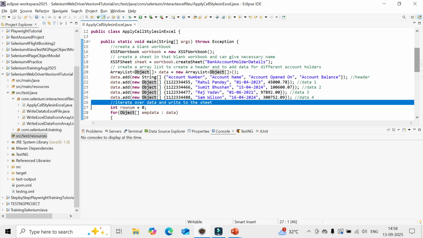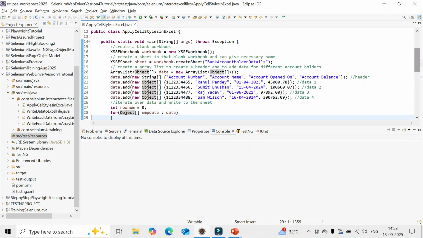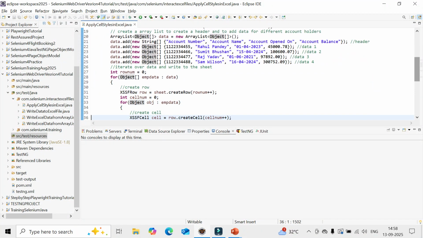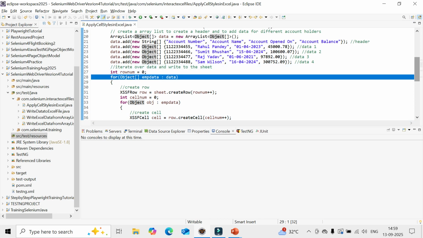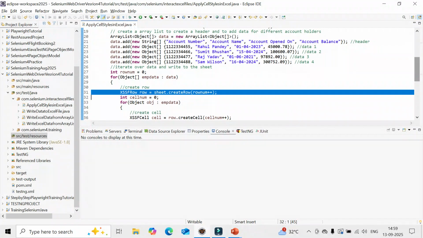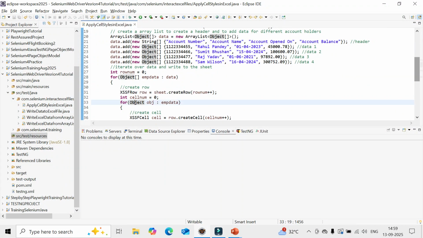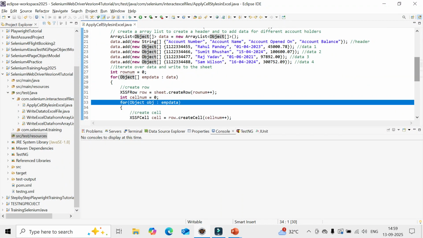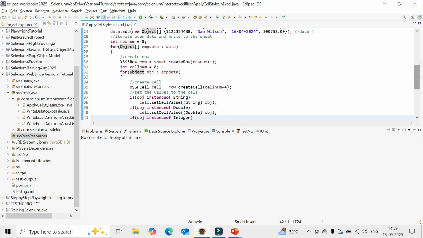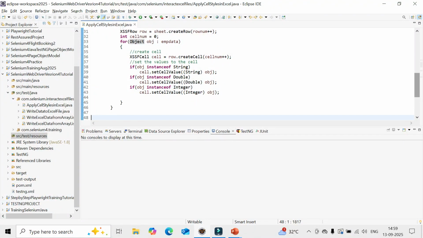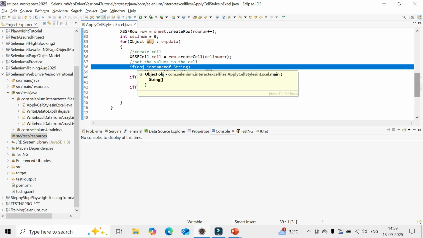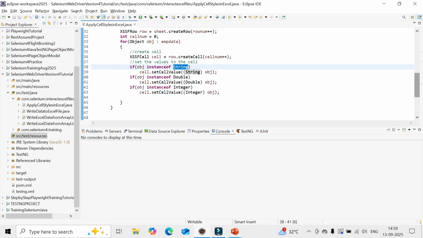Now I want to iterate over the data and write to the sheet. So I'll define a variable called row number equal to 0. I am using an enhanced for loop to create the row. After the row is created, I use another enhanced for loop to iterate over the cells for every row. Then I set the value for the cells depending on the data type passed through the object reference, whether it's a string, date, double or integer.